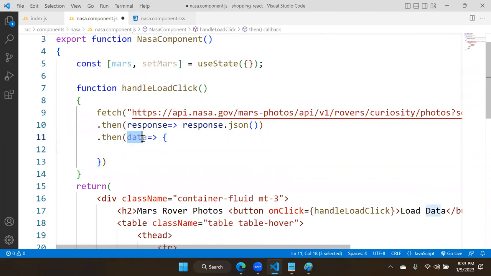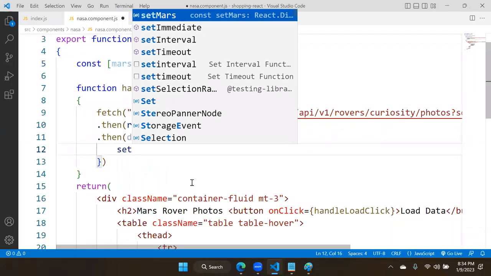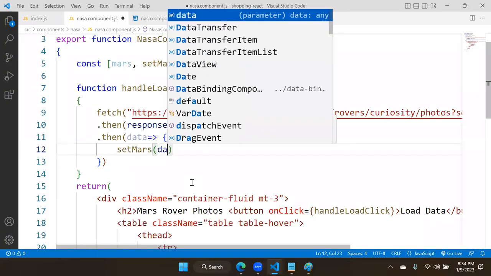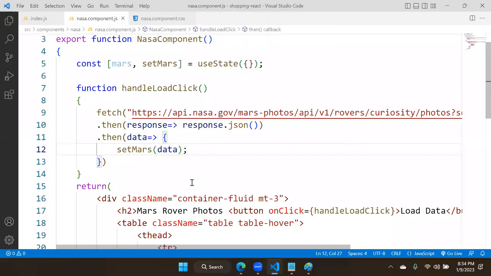This is an object coming. This object must be stored in which location? Mars. So in the state we have to store it. Then what do we have to do? setMars. Into that we have to send the value. The value is what? data. That means now the data is stored in mars.